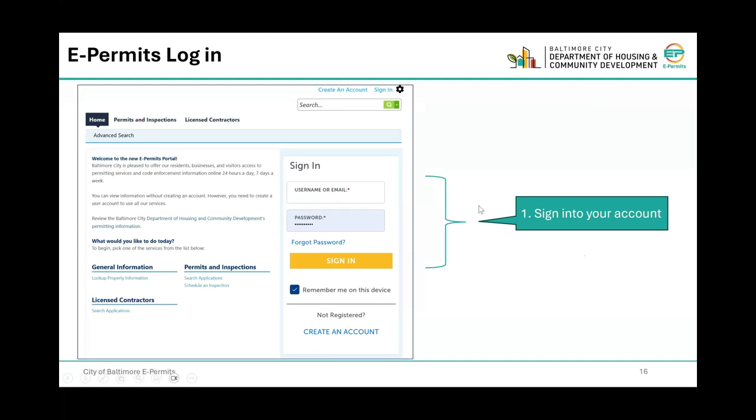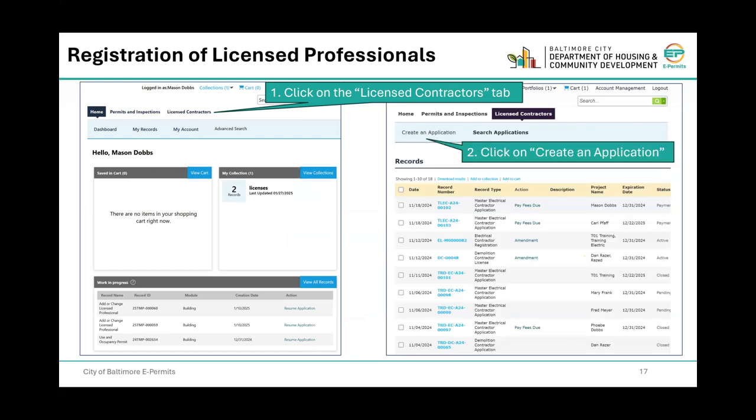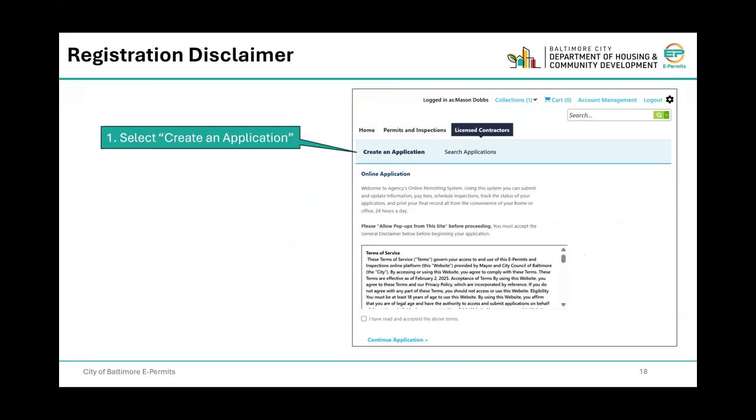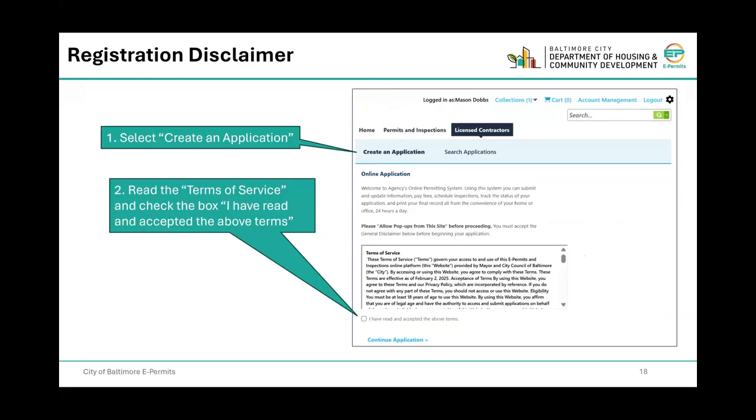The registration of licensed professionals. Sign into your account. Click on Licensed Contractors tab. Click on Create an Application. Read the terms of service and check the box. And then continue application.